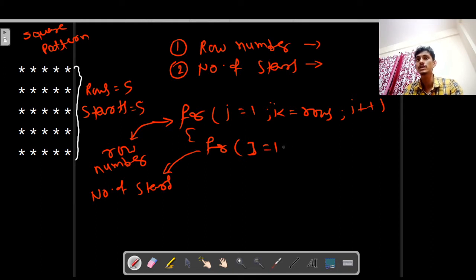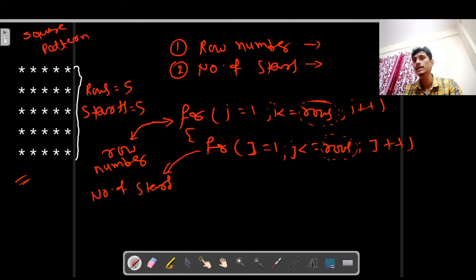So for j equal to 1, j less than or equal to rows, and then j plus plus. Now why have we given rows as the condition check? So that this for loop will execute rows number of times. Because if you see the square pattern definition, we have seen that in each row the number of stars that will get printed is equal to the number of rows. So that's why we have to give rows only here.